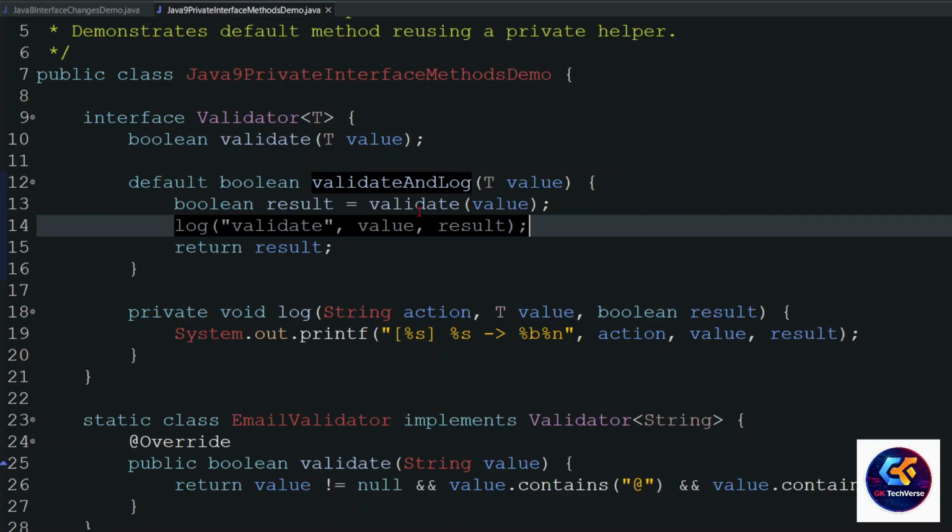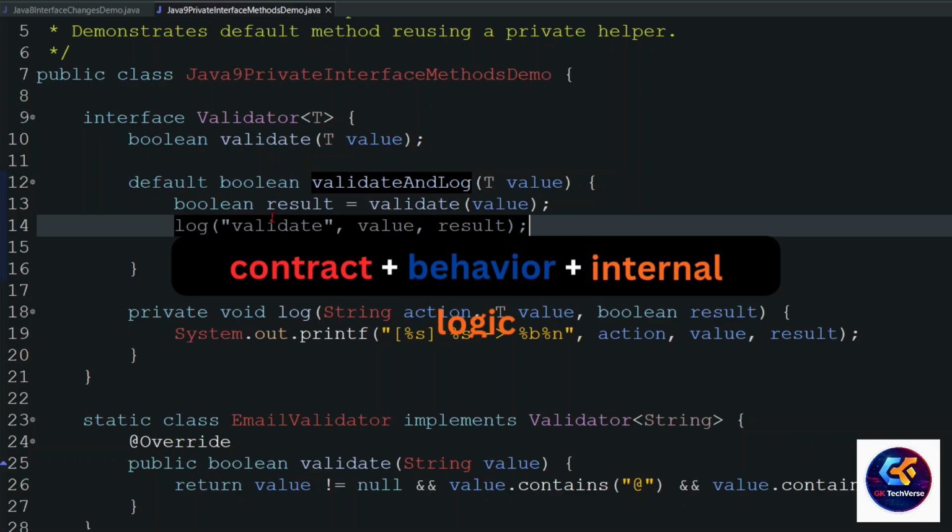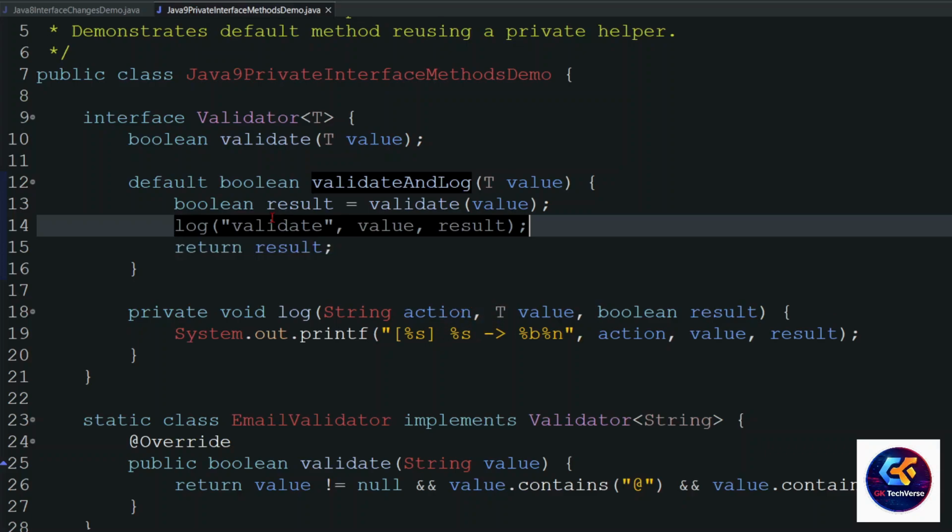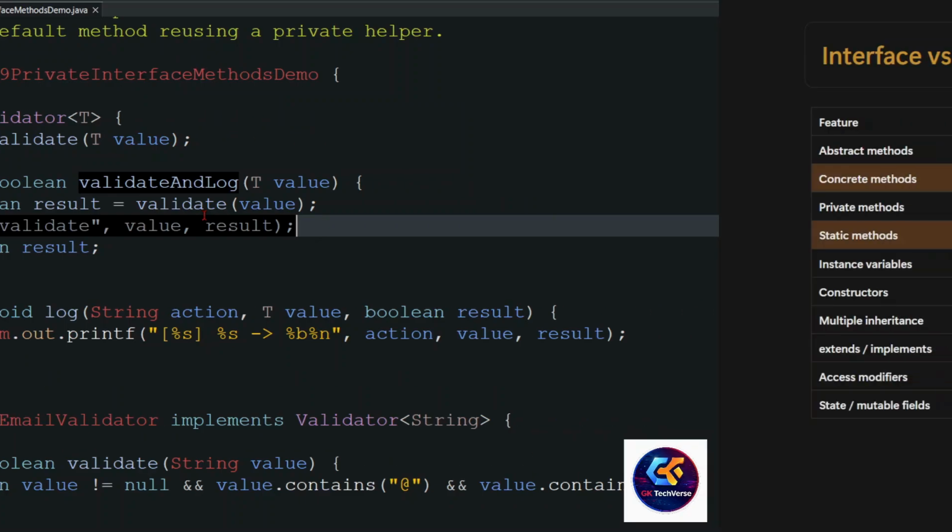If you look at modern Java, interface is no longer just what to do. It is now contract, behavior, internal logic. And because of this, the difference between interface and abstract class is no longer obvious. So now the real question becomes, what is actually the difference? Let's break that.